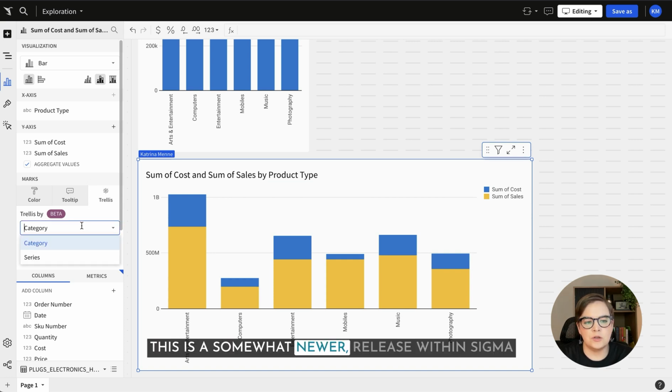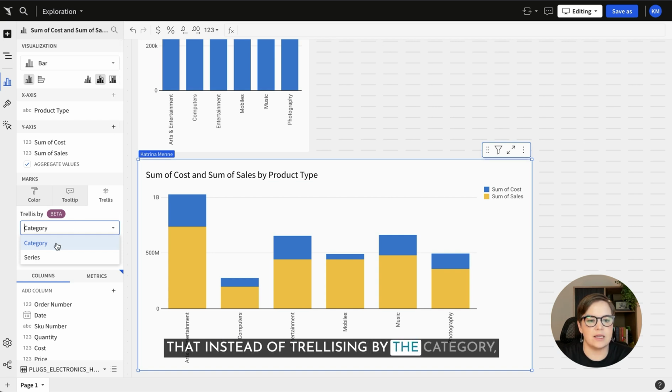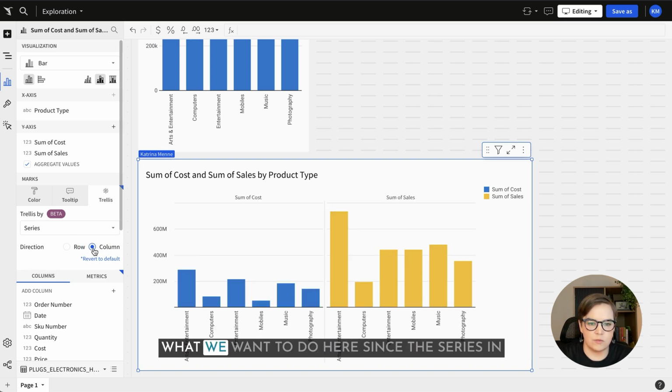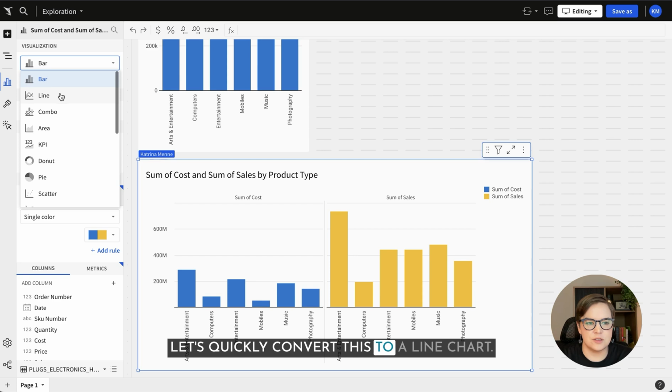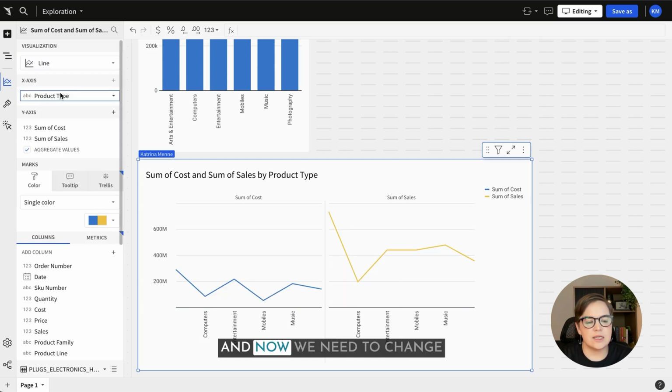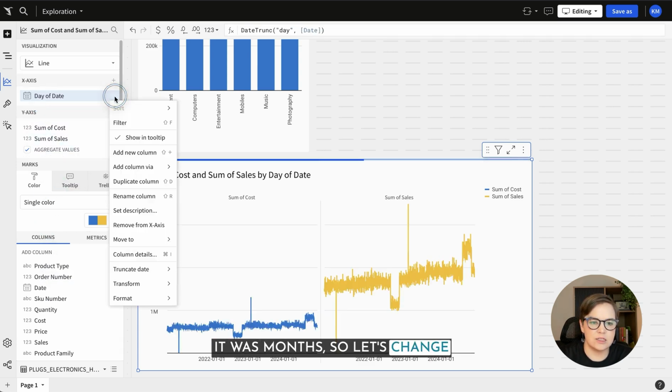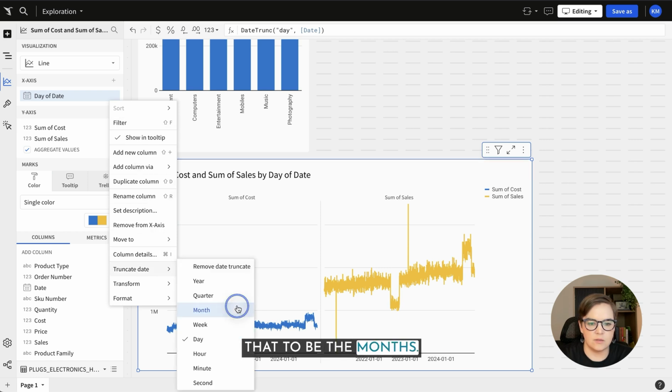This is a somewhat newer release within Sigma that instead of trellising by the category, we can now trellis by the series, which is what we want to do here since the series in our case is going to be our cost and sales. Let's quickly convert this to a line chart. And now we need to change our axes to a time frame. It was months, so let's change that to be the months.